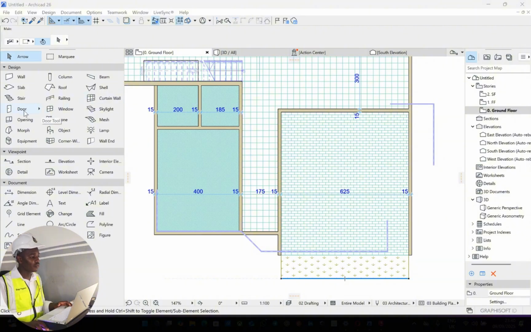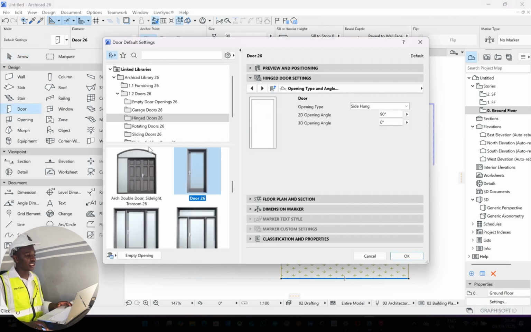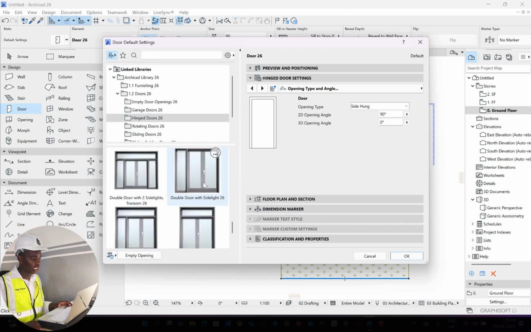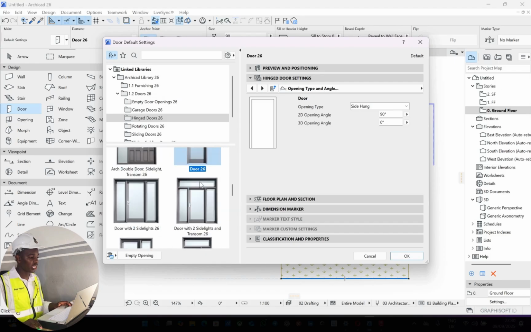We are going to start with doors. Double click on door. Double click on door to enter the default door setting. We are going to choose a door that we are going to put on the entrance.